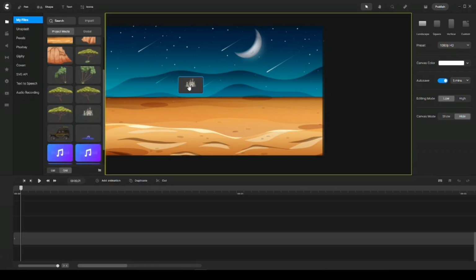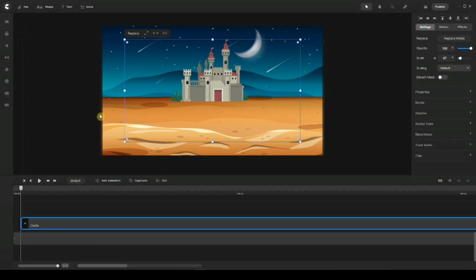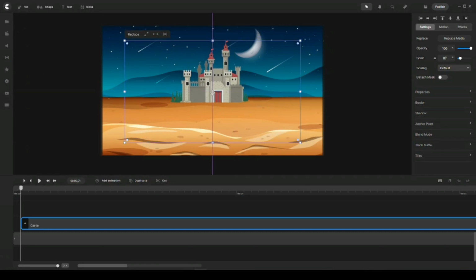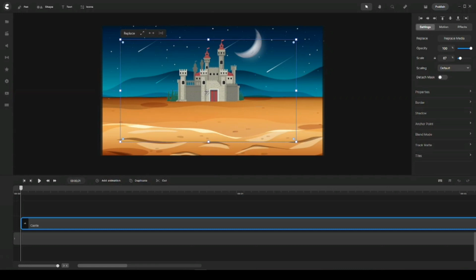So let's drag and drop this into the canvas, close my media file, and then I want to position it right here on my background. Now I'm going to have it start from the beginning, but again, I want to scale this up one frame after the first keyframe of the background.